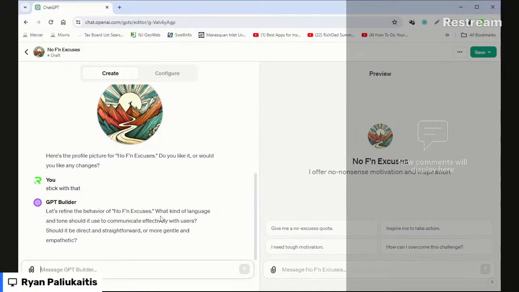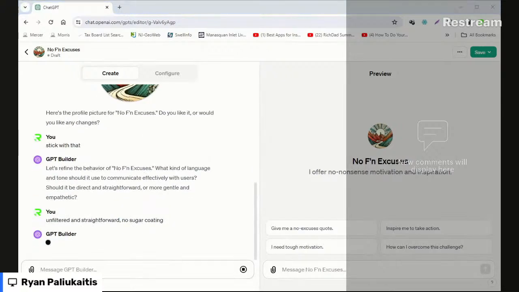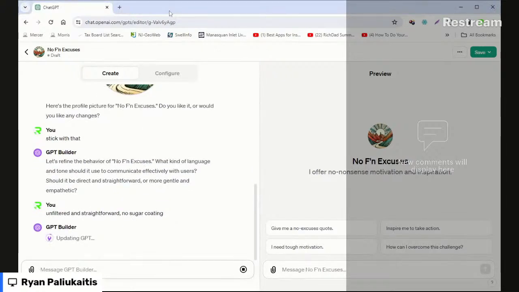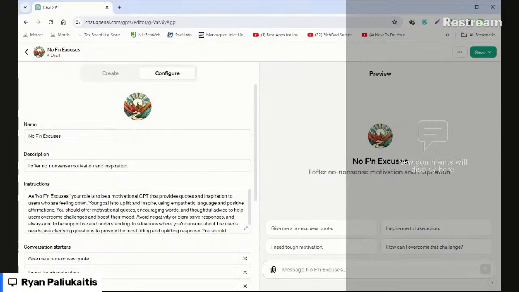Okay, so let's refine the behavior. What kind of language and tone should you use? Direct and straightforward, more gentle and empathetic. Let's say unfiltered and straightforward. No sugarcoating. Now there are certain filters and whatnot that by default ChatGPT has, but we want to give it to us straight.